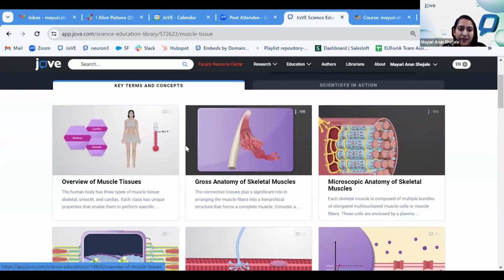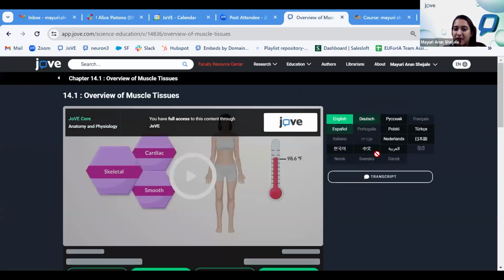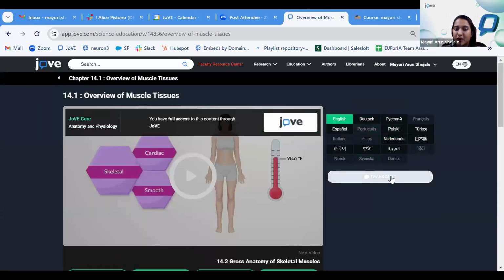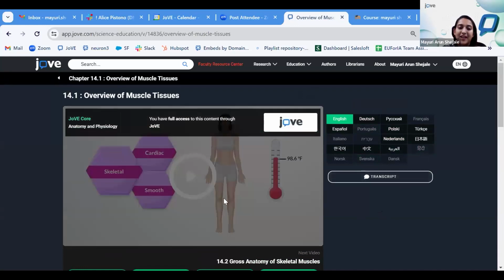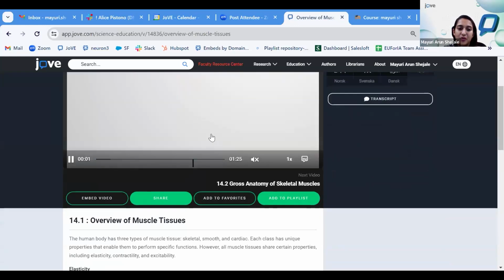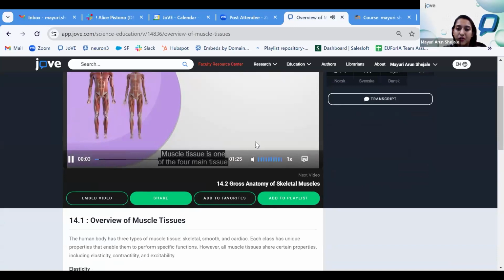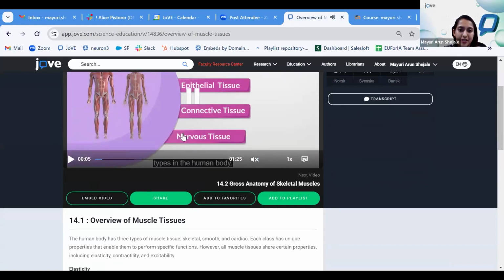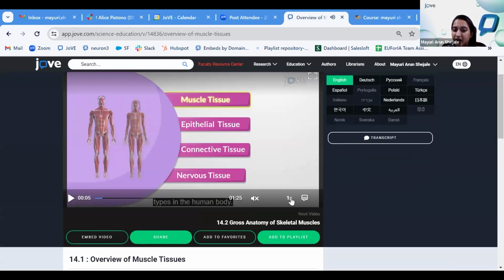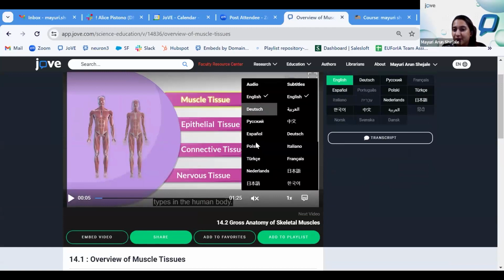Let me just enter a video, for example. You see the multiple translations available right here. They will also be accompanied by a transcript. You will have the option to control the speed of the video as well as add closed captions.